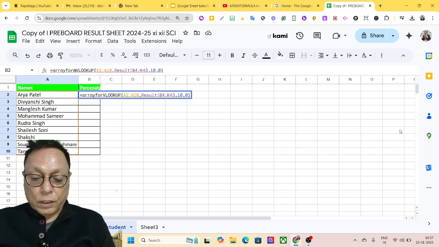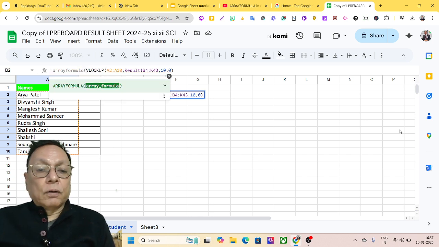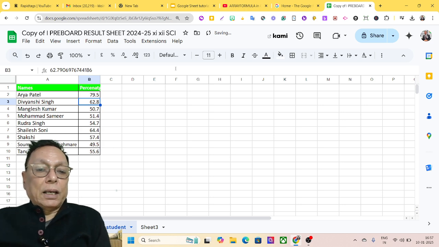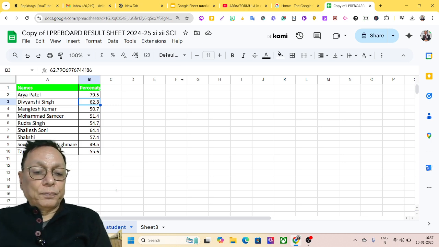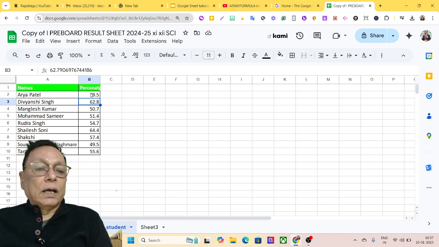Array formula, simple array formula, VLOOKUP, and here I'll close the parenthesis and simply press enter. So this way I can fetch the data of these students from the resource sheet. So this is my resource sheet, and from this resource sheet, using VLOOKUP, I have fetched the percentage of all the students from that sheet.